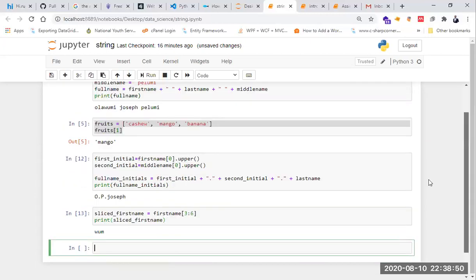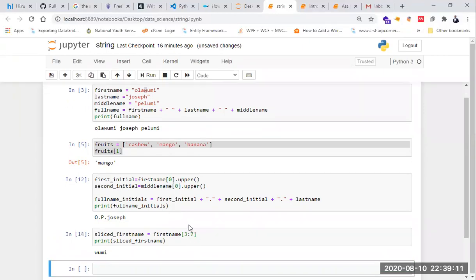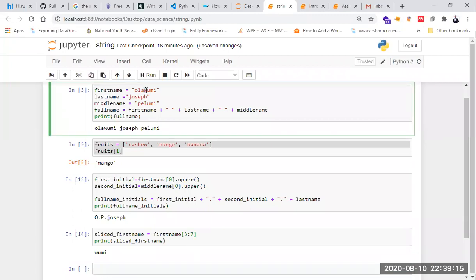So now this is how it works. When you are slicing, this will be the starting element. The answer is 0, 1, 2, 3, 4, 5, 6. So now the last element should be n plus 1, so it should be 7. When I do it now, we can see it started the slicing from index 3 up to the last one.